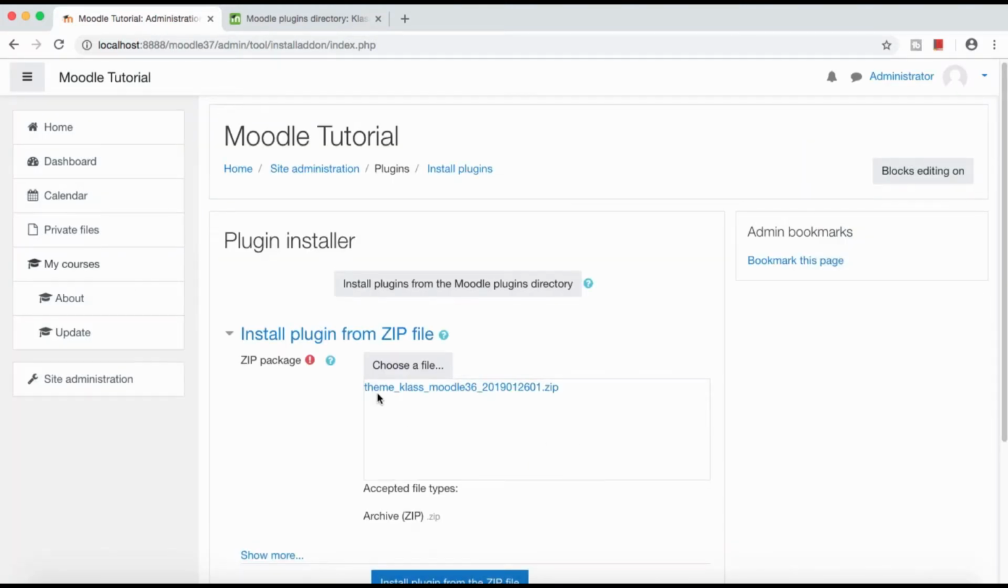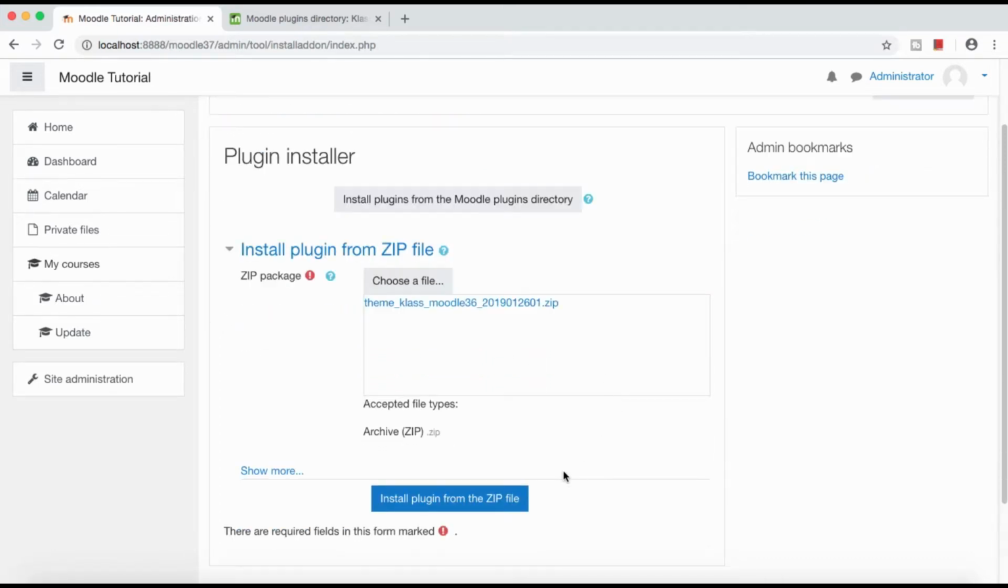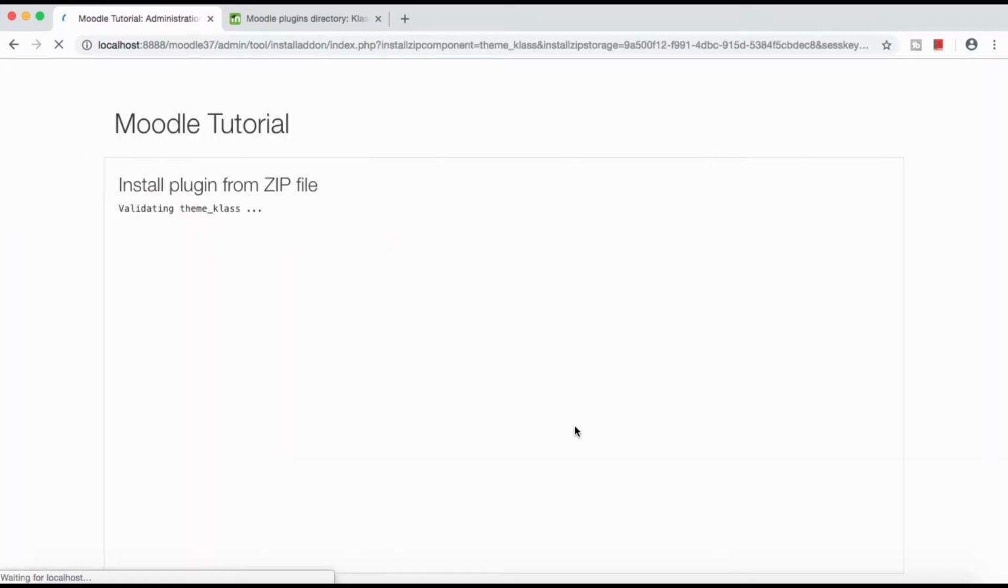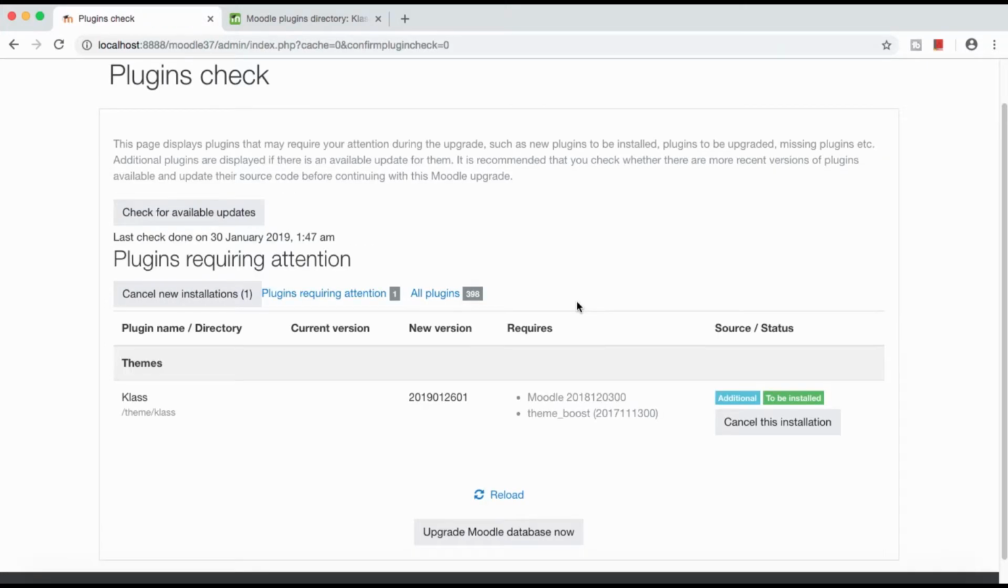You will notice that the name theme class Moodle has been uploaded in the install plugin. Now just click install plugin from the zip file. As you can see, this is a confirmation from Moodle that it is validating theme class. Okay, validation successful, installation can continue. Now say continue.